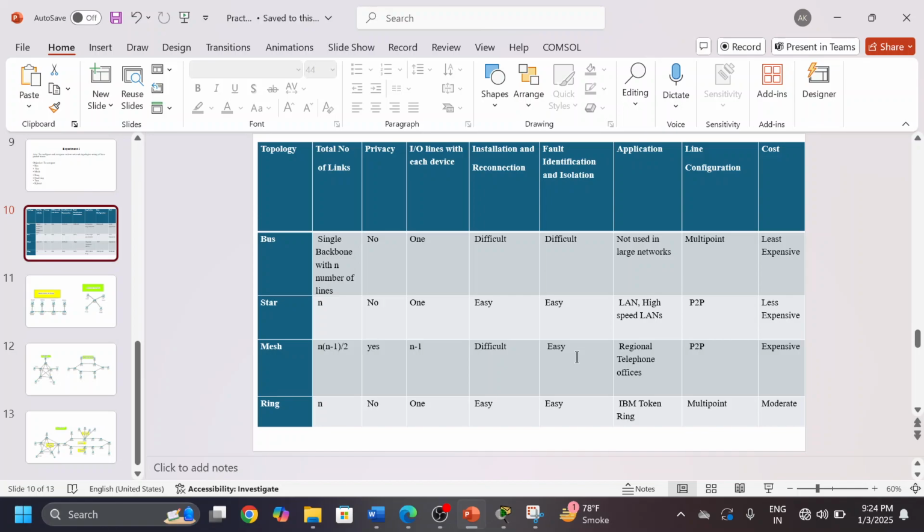Application: basically, regional telephone offices belong to the mesh topology. Line configuration is point-to-point, and because n(n-1)/2 links are required to connect the n devices, and n-1 IO ports are required, this topology is considered to be an expensive one.